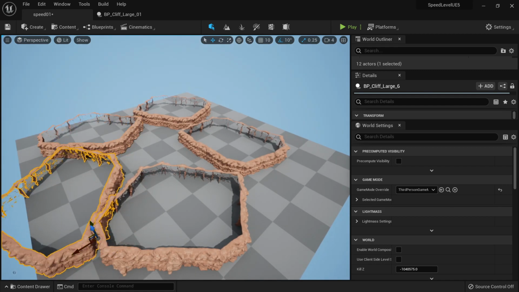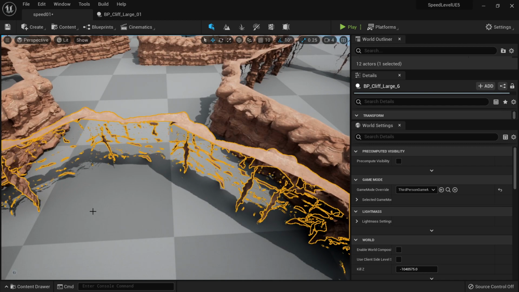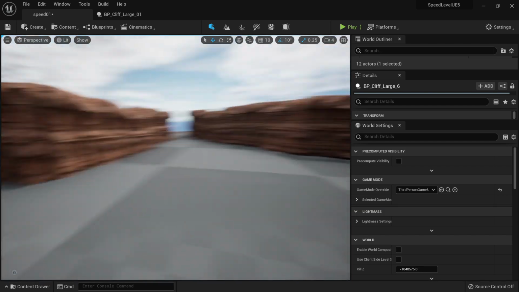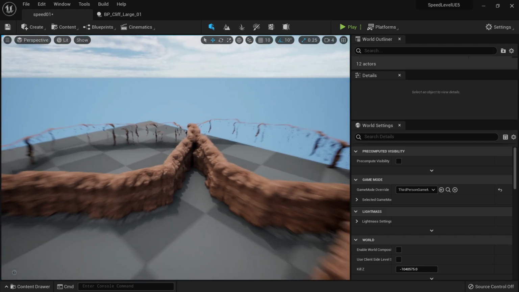So in the coming videos, I will show you more tips about how to use these kits. And I will show you some tips so you can enhance your environments just by using this method.